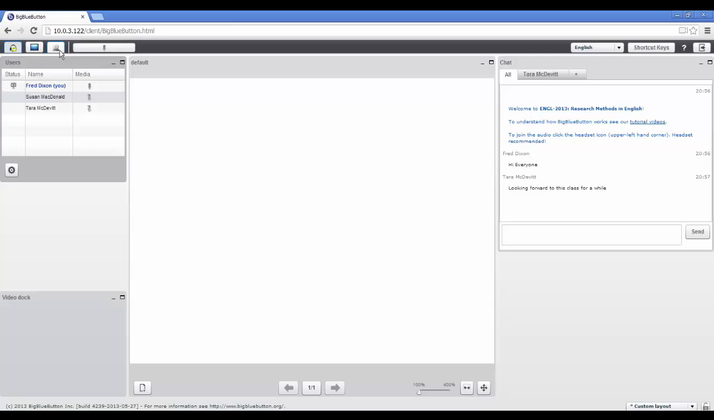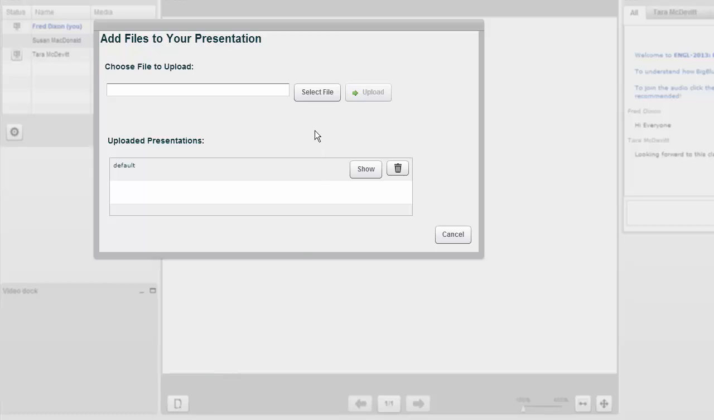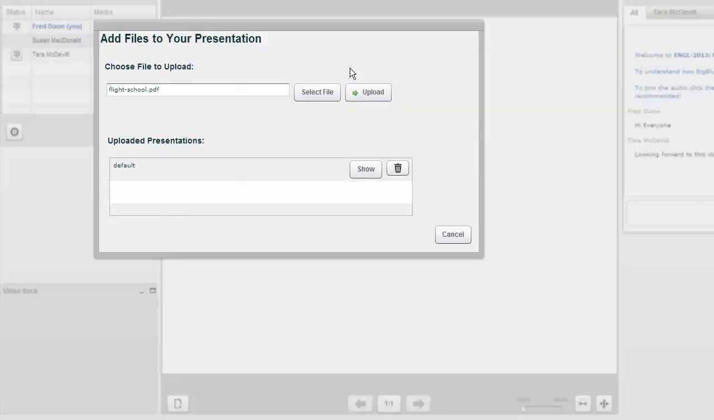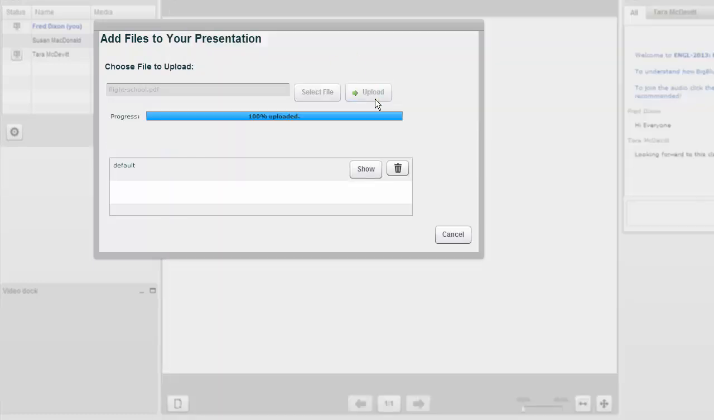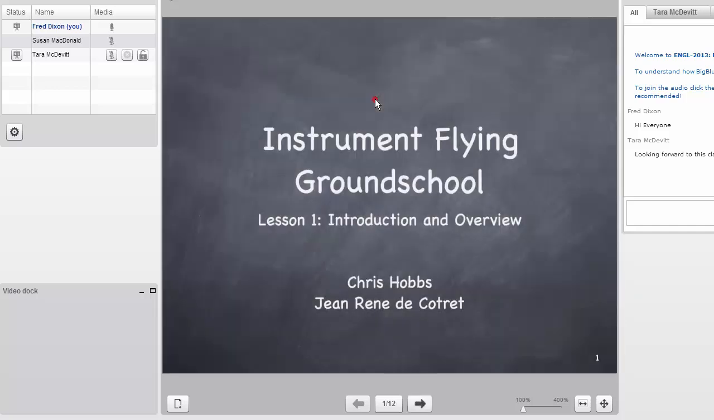Next, let's upload a presentation to this session. To upload some slides, click the Upload Presentation button. You'll get a dialog box where you can select a file on your hard disk. You can upload any Office document, but for best results, choose a PDF file. Once you have a file chosen, just click Upload. Big Blue Button will process the file and display it inside of the client of all other users.